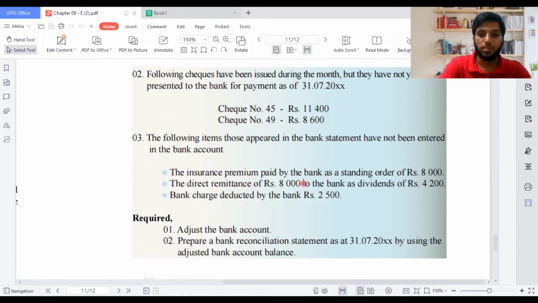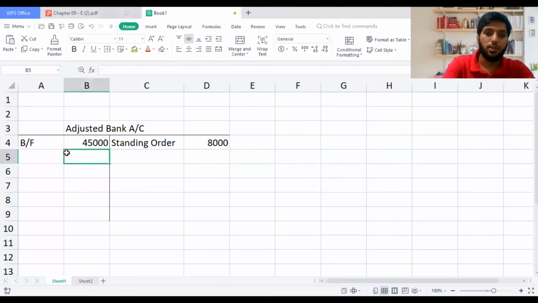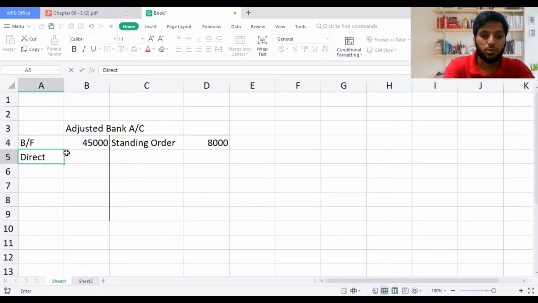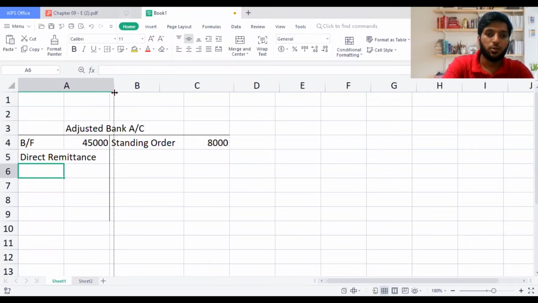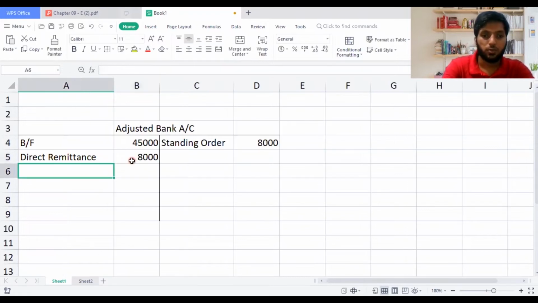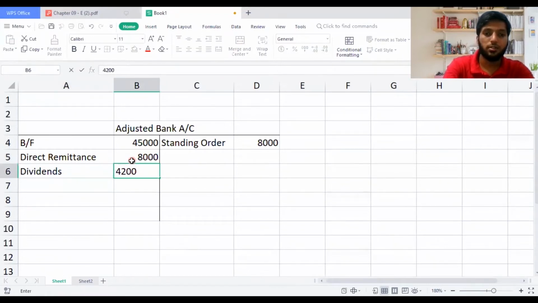The direct remittance of rupees 8,000 to the bank as dividends of rupees 4,200. So they are given, I don't know how they given one and one, but as this question is not a bit clear, I'm going to take direct remittance as money which we have received but not yet recorded, and again dividends we have received but not yet recorded. So I'm going to take two balances on the debit side, because direct remittance is what we receive, so we need to put it on the debit side. So the direct remittance 8,000, and I'm going to write dividends 4,200, right? 4,200.